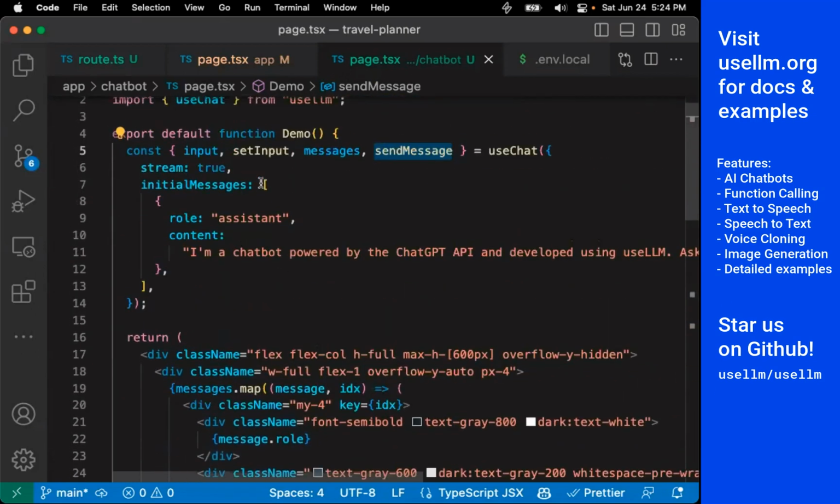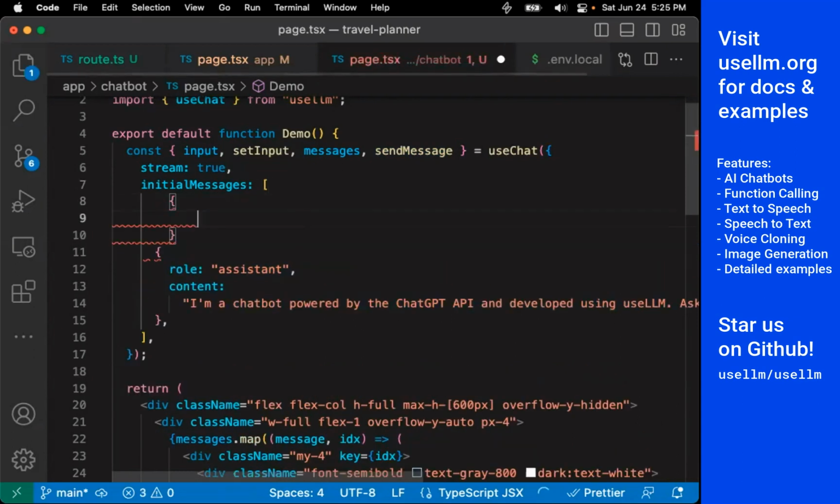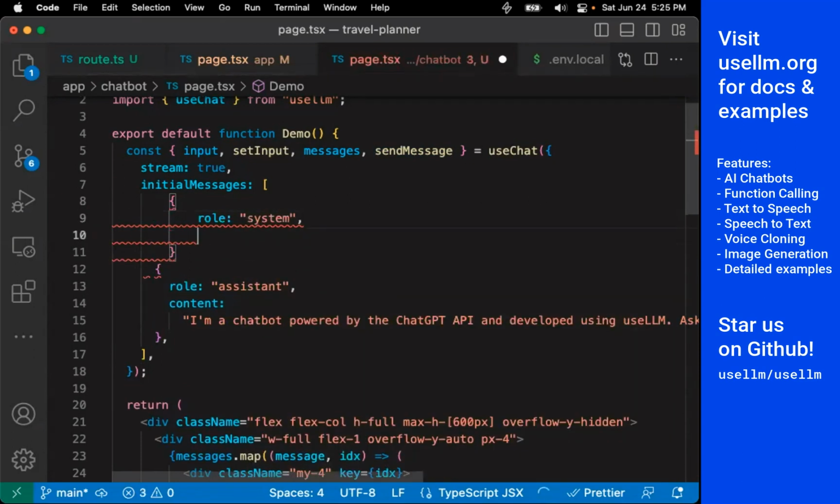What you can also do is give a set of initial messages. So here we have given initial messages. The initial message is from the assistant. You can maybe add a system message here. So you can say role system. Let's see, maybe we can build out a quick travel planner again. So content: you're a travel planner.